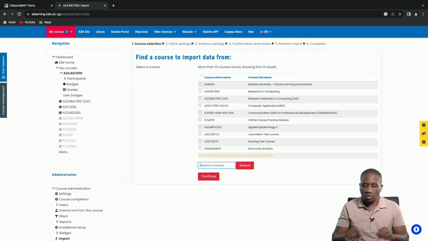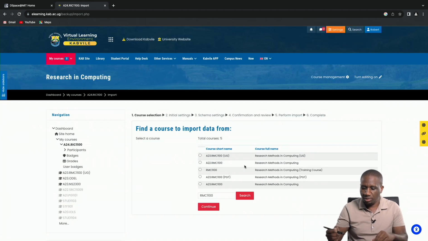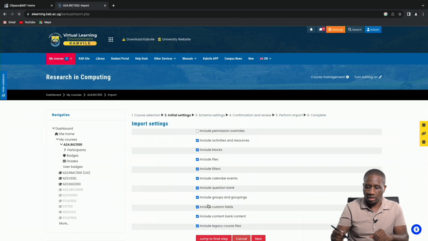What you do is search for the course that you taught before on the platform in a particular semester or a particular year. So you type, for example, RMC 1100, and then I go to search. The results are showing me that I taught it in 2022, then I taught it in 2023. If that is what I need, then I'll select the one that I think I did well. For example, I'll take the one of 2022. I'll select it, and then I tap on continue, the button in red.